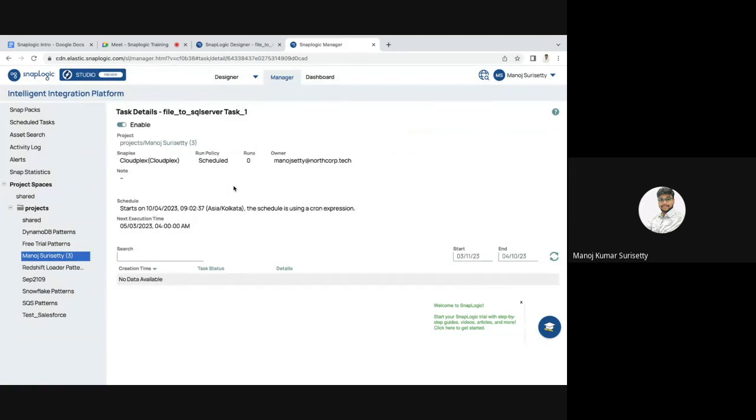For the trigger task, there is a URL because that is something manual, as I said, right? But here there is no URL because we don't need it. It will be run according to our schedule. It shows the code blocks I have configured, the run policy, and how many runs I did, nothing. Owner, mine, right? It's scheduled to start at 10:43, Asia Kolkata.